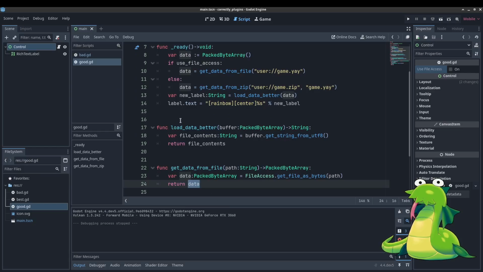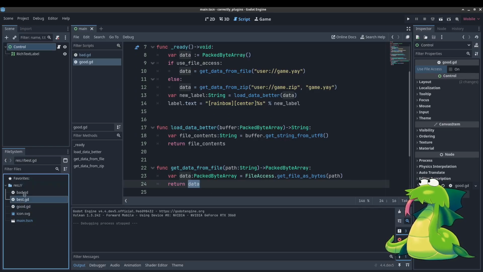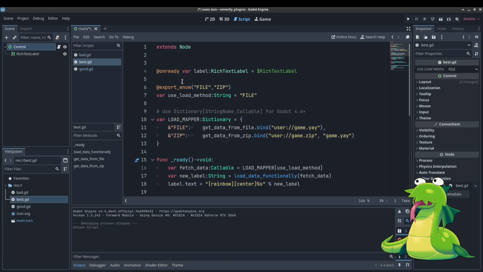But we can make this even better, because, of course we can. So, best.gd. In best.gd, we don't even need to pass in a file name in order to get the data. We are going to assume that either the user is just going to use file access with maybe some version of it we wrote. We can now decouple literally everything from our problem domain of parsing bytes into something useful.